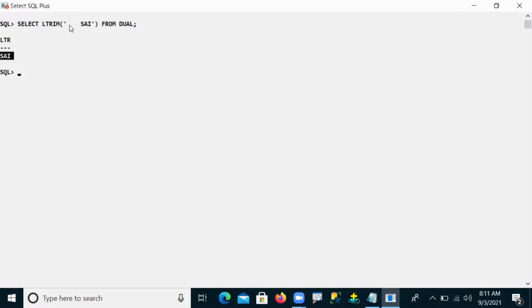But here we have a confusion, whether the space is removed or not, because I'm taking a space. That's why you have to pass some unnecessary character. For example, you are passing XXX followed by the string. In this string expression, which is the unnecessary character? That is X. So now you can give that X here. Then your LTRIM function will remove whatever unnecessary X characters are on the left side, and it shows the string.